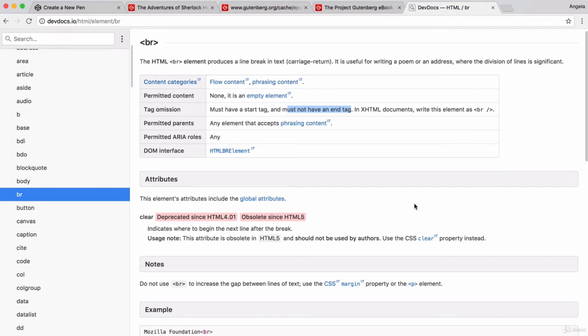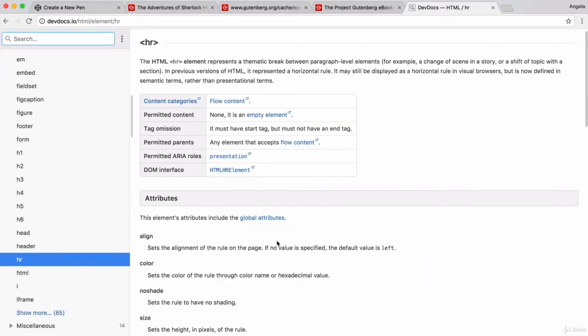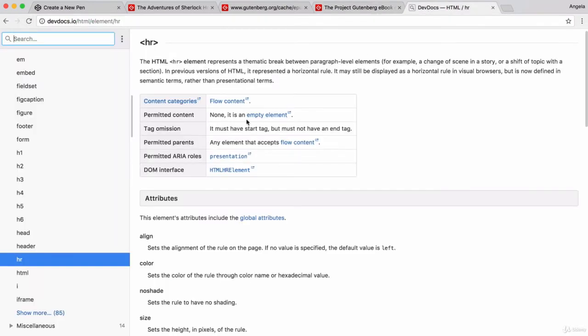Now, while we're here, I want to introduce you to another element called the horizontal rule, or the HR tag. And this will allow us to create these horizontal lines above and below our portion of text. As you can see in the documentation, under tag omission, it also says that it must not have an end tag. So this is also a self-closing tag.